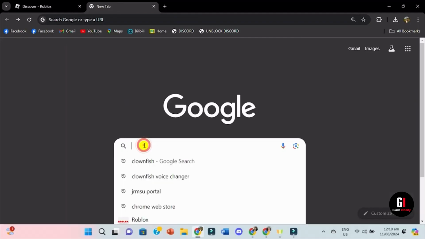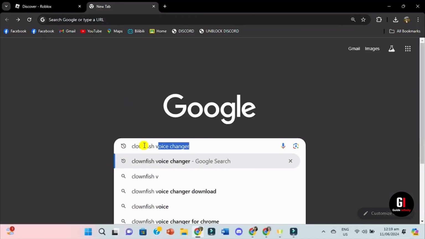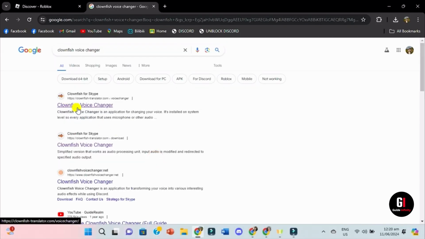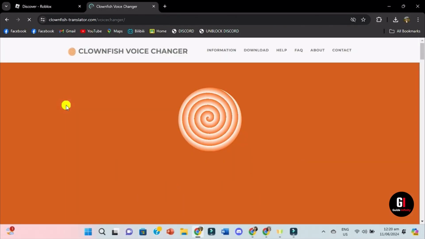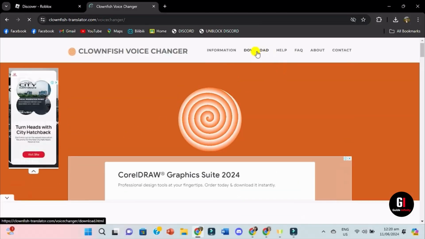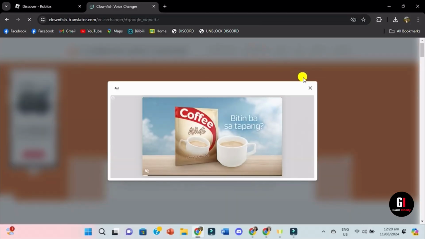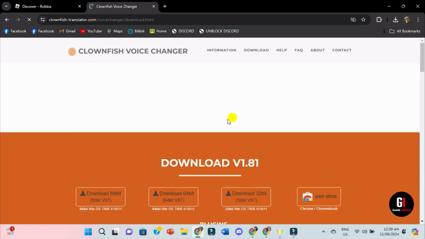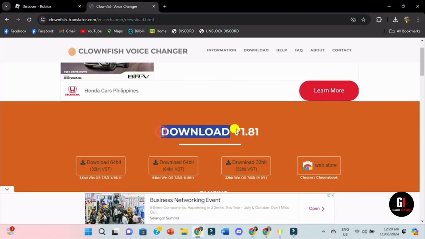So first of all, open a new tab and search Clownfish voice changer. After that, just click on the website called Clownfish for Skype. This will take you directly to the official website, which is clownfishtranslator.com/voicechanger. After that, just go to the top over here. As you can see, there is an option called download. Just go ahead and give it a click.